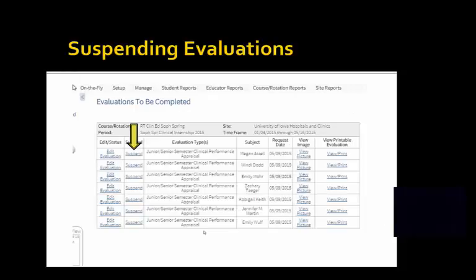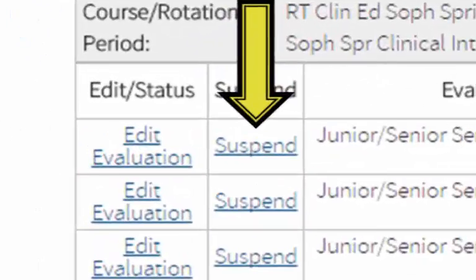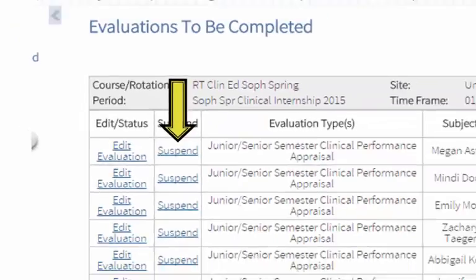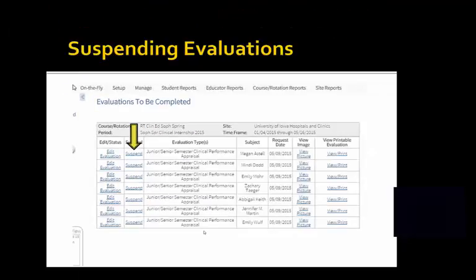Now you'll notice next to Edit Evaluation, there's another choice there that says Suspend. We stress to our students that it is very important for them to choose every single tech that they worked with. So we also understand that you guys are busy. We understand that you bounce from area to area, and we understand that you cover lunches.